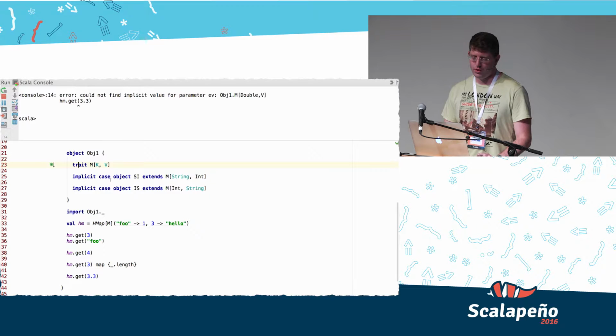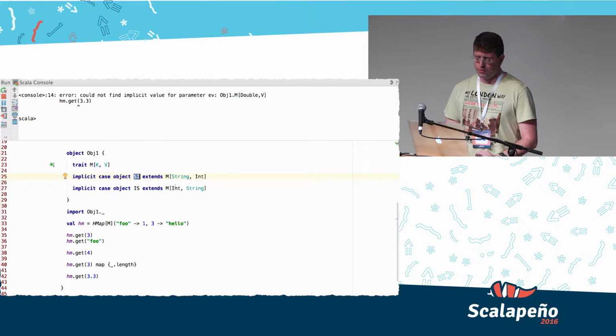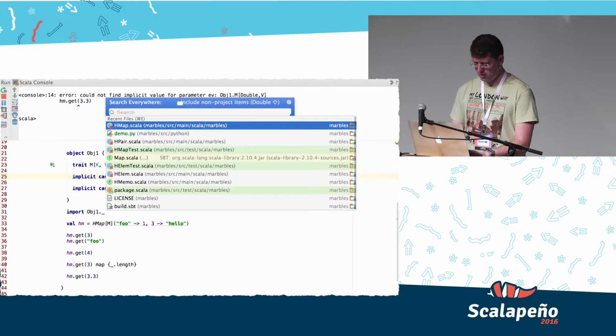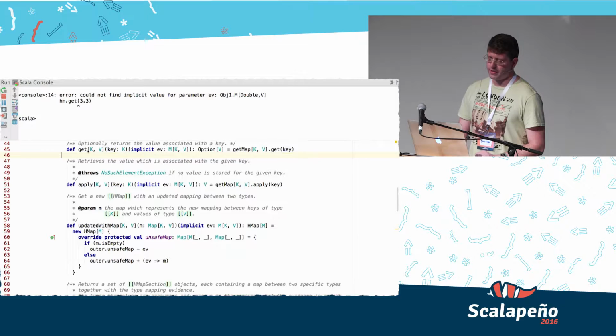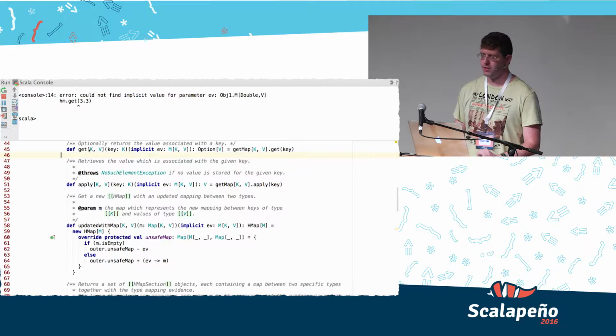So I have this SI instance, which extends M of string int, and an IS instance, which extends M of int string, okay? And if we go back now to the HMap code, let's go to that get operation. Here's the declaration for it. So you can see that the K and V have now migrated from the definition of the class into the definition of the operation.